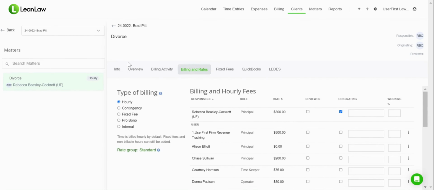You can also at any time, anywhere in the LeanLaw application, go to this nice quick create plus button, and you can add a client or add a matter directly from there, just keeping it simple as you are working through the application. If you find that you need to do those quick tasks, you can go in and do that.